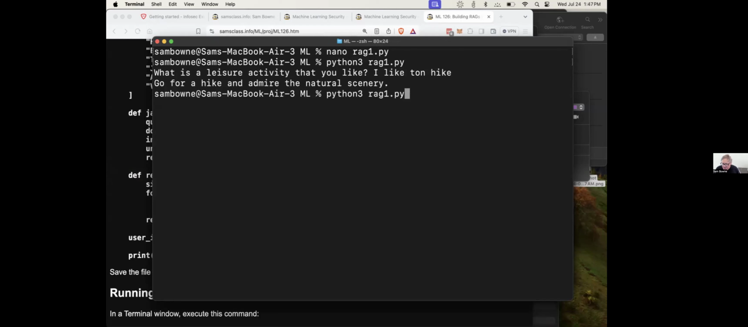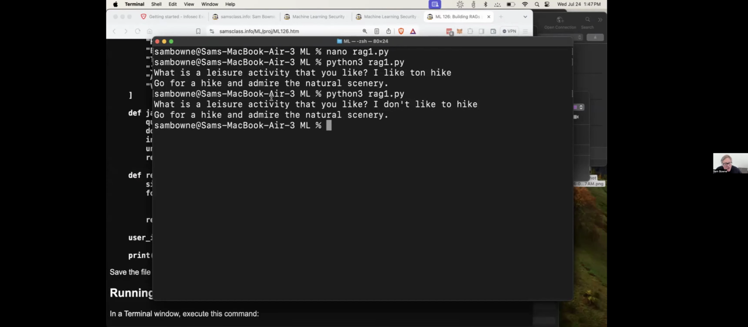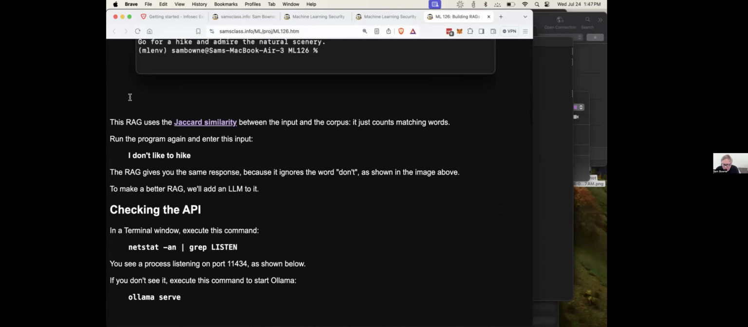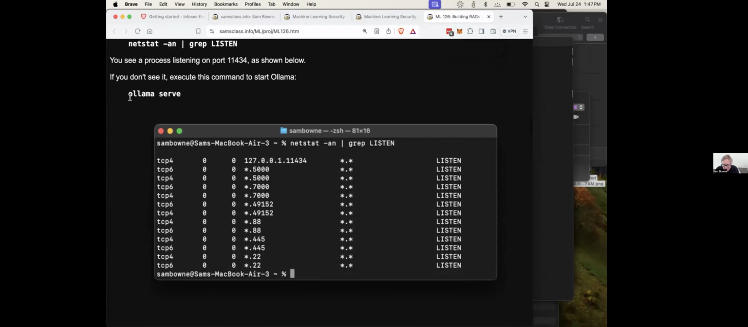So that's fine. But notice how stupid it is if I say I don't like to hike. It will tell me to go for a hike because it does not understand my sentence at all. It doesn't understand the context. It just matches the word. So the word hike matches the word hike, and you get the answer. This is retrieval, if you like, retrieval generation, but it doesn't have any LLM. So we can improve it by adding an LLM to it.